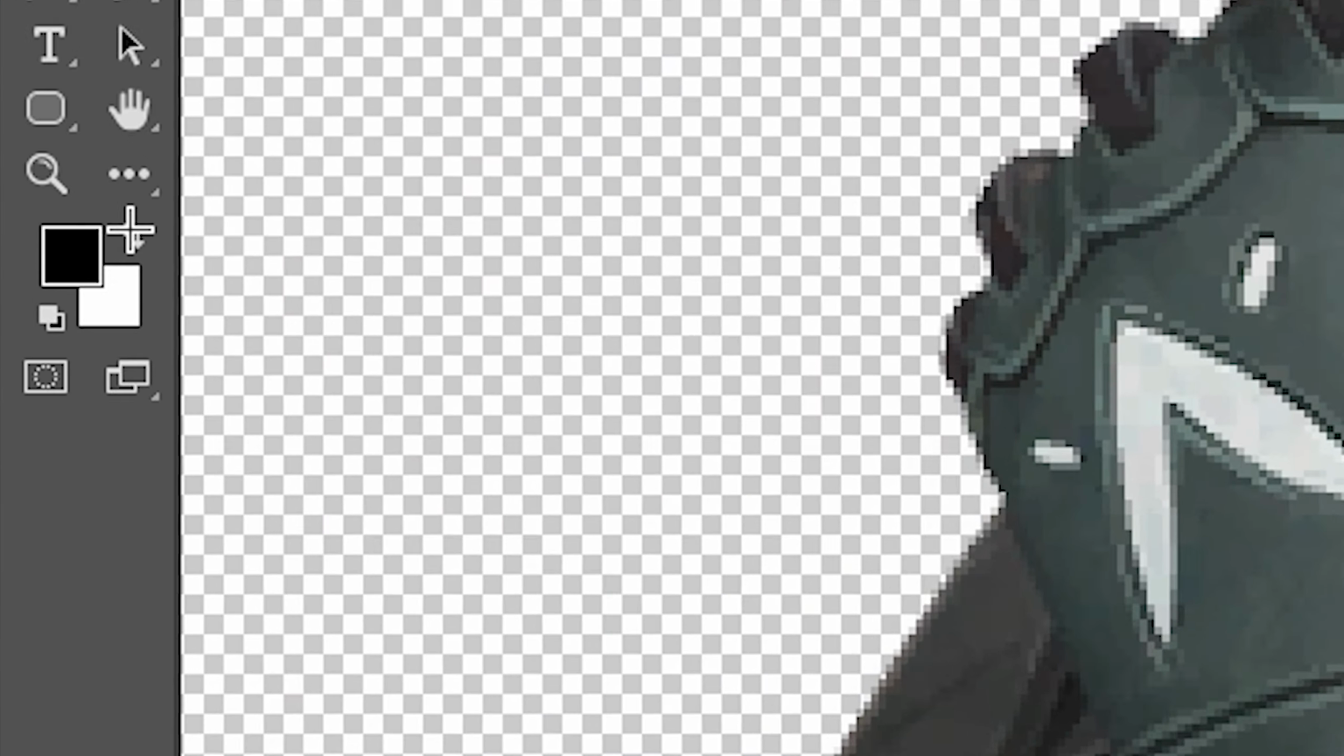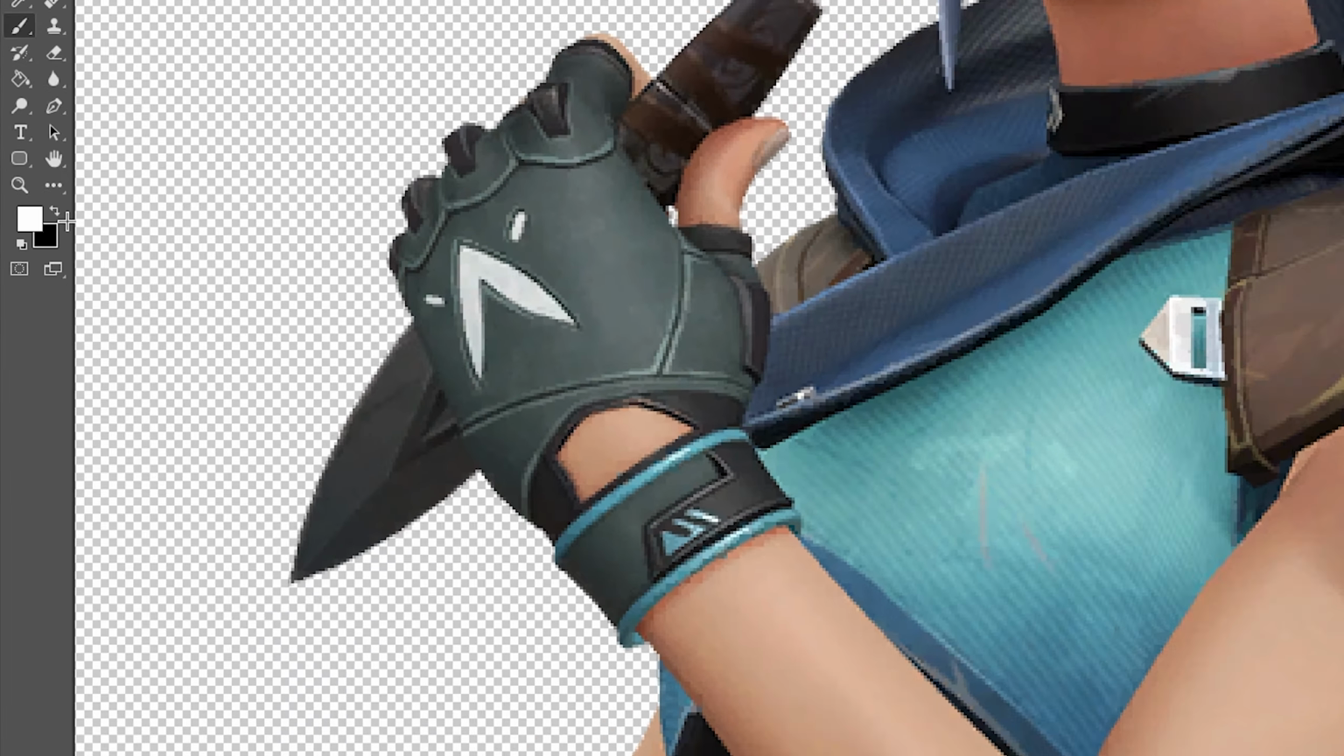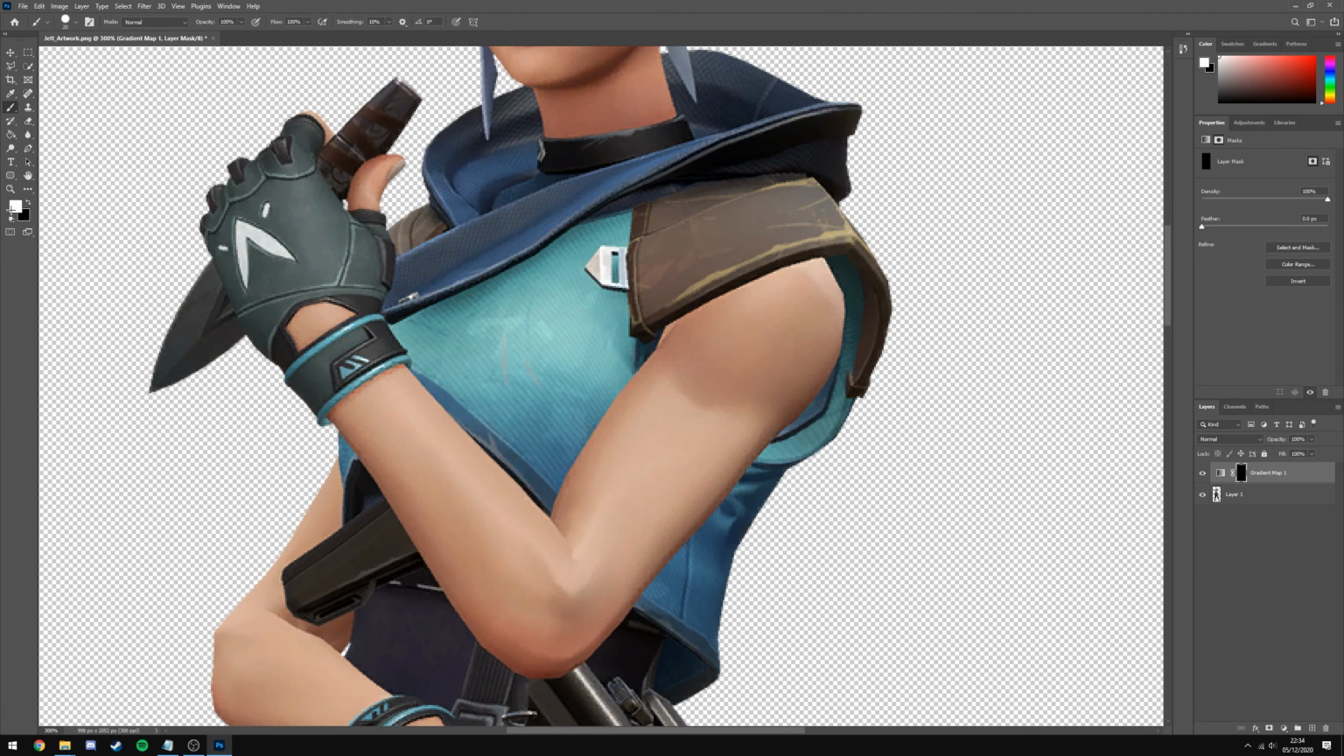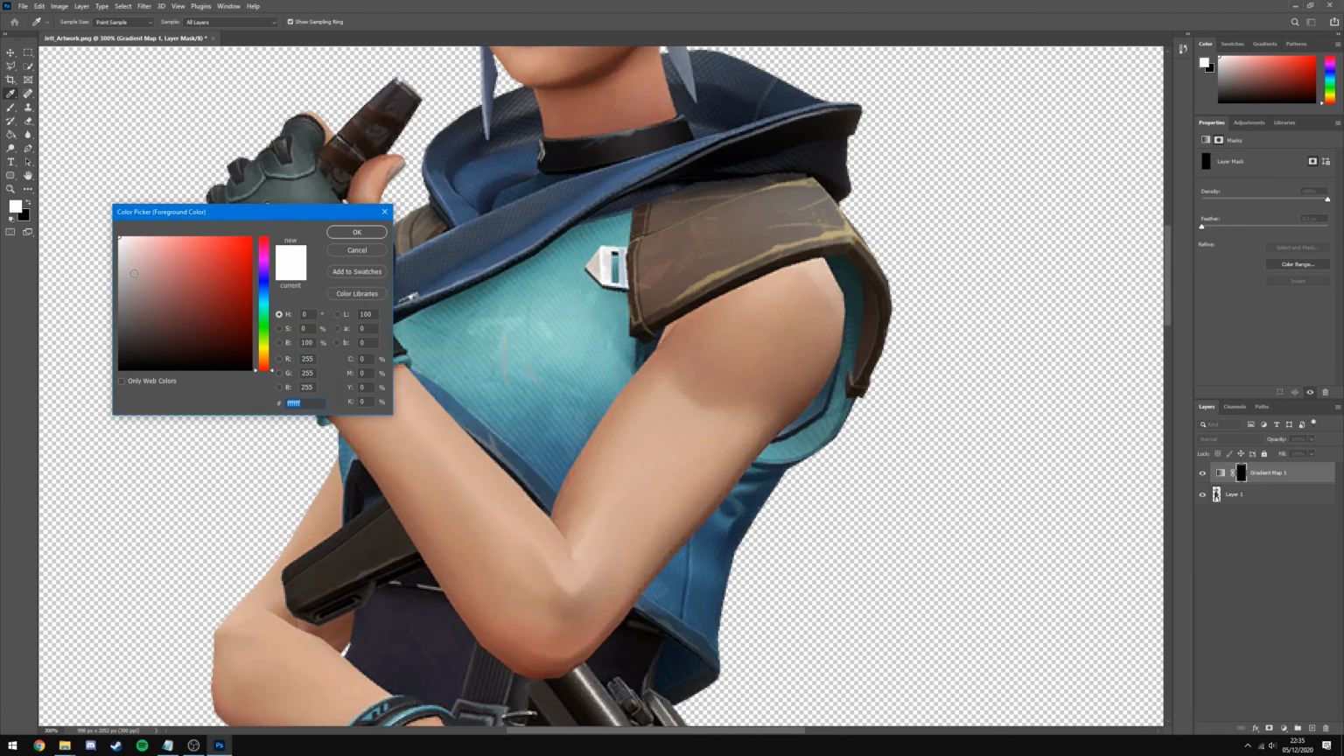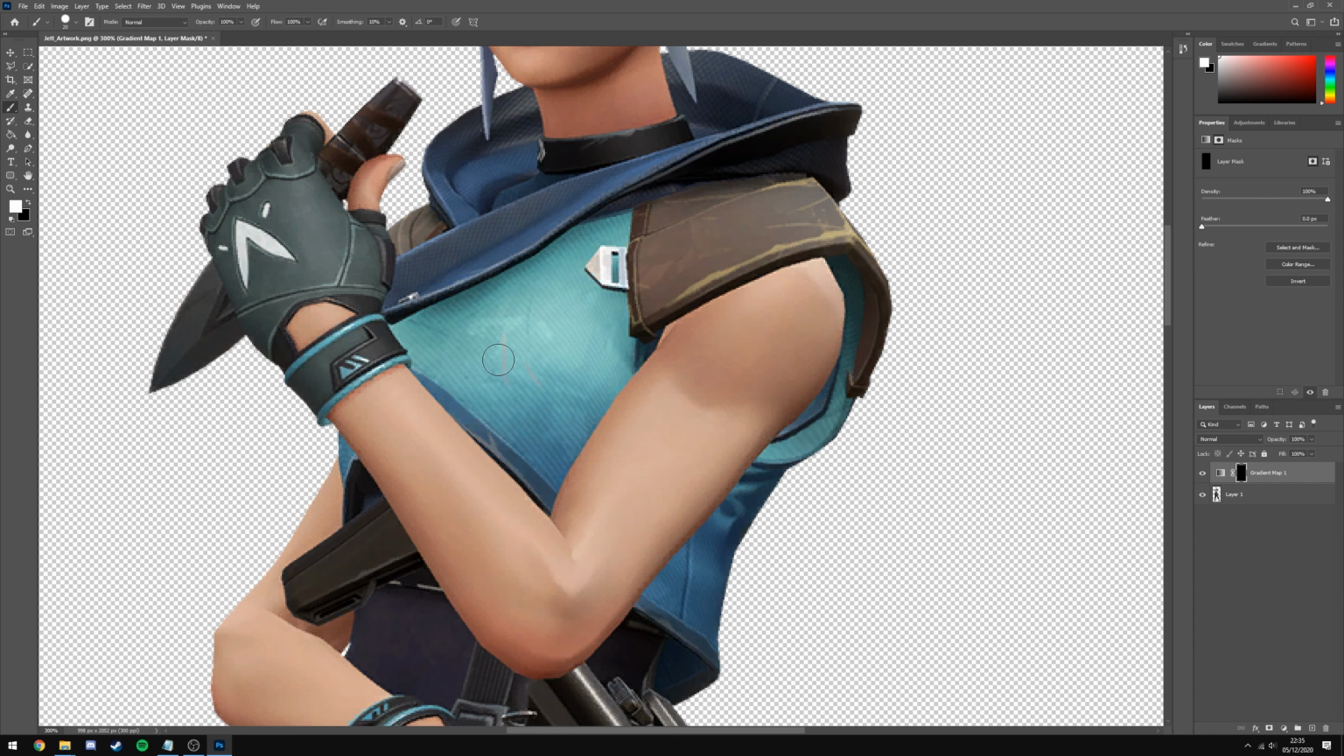At the moment I have black. I can click this little button right here to flip them, or press X on my keyboard, which does the same thing. If you have another color there, obviously make sure you select white. And all we're going to do now is paint white onto this black mask, and it's going to reveal the red that we had earlier.